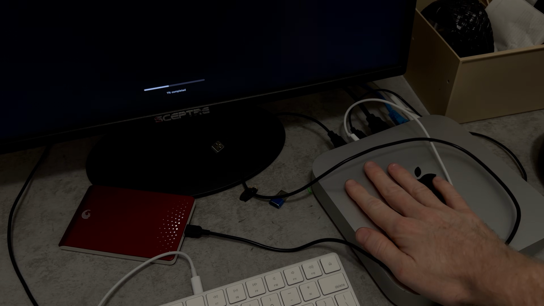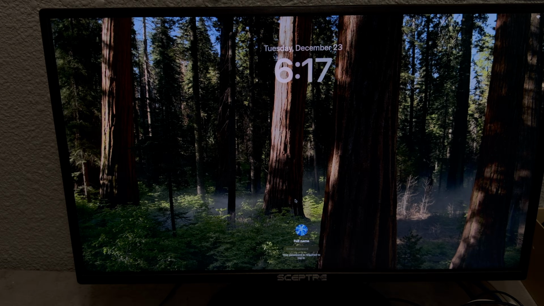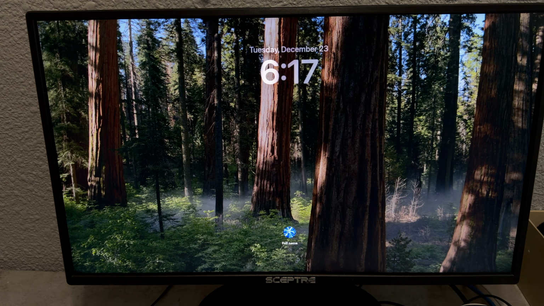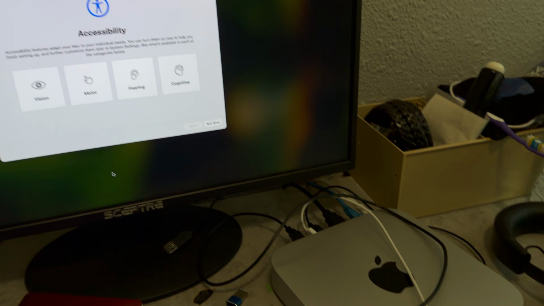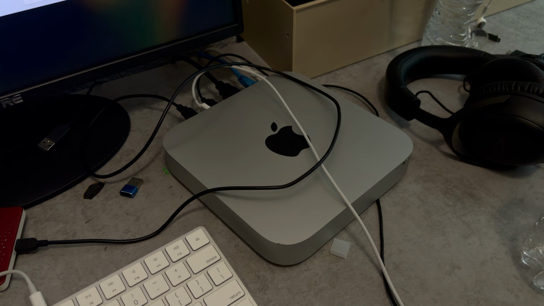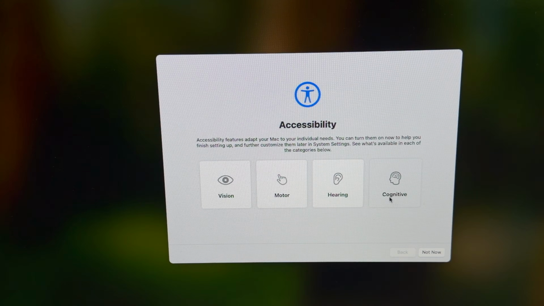First time I'm actually hearing this thing's fans kick on. And we are now officially inside macOS Sequoia, and this is actually like an upgrade. It didn't like reinstall everything. This is the same account from the thing I had on High Sierra. I have a feeling like waiting like 5 minutes for everything to load is gonna be a kind of consistent theme when it comes to this operating system. We're only on the accessibility page and the thing's fans are like cranked to max. Me personally, I could use some accessibility for my cognitive function, but I guess we'll just hit not now.